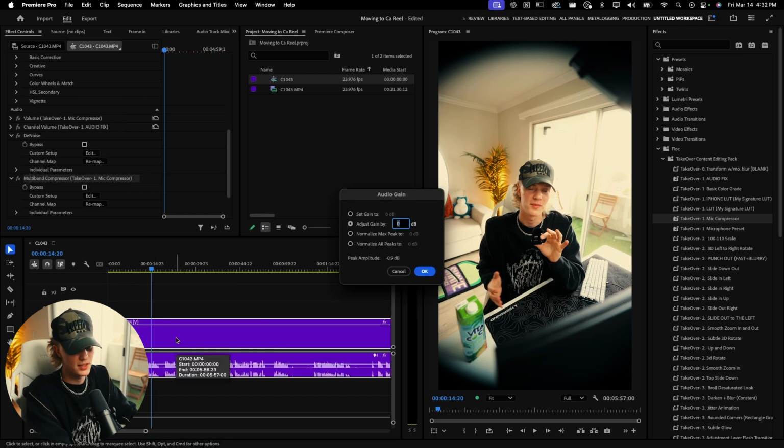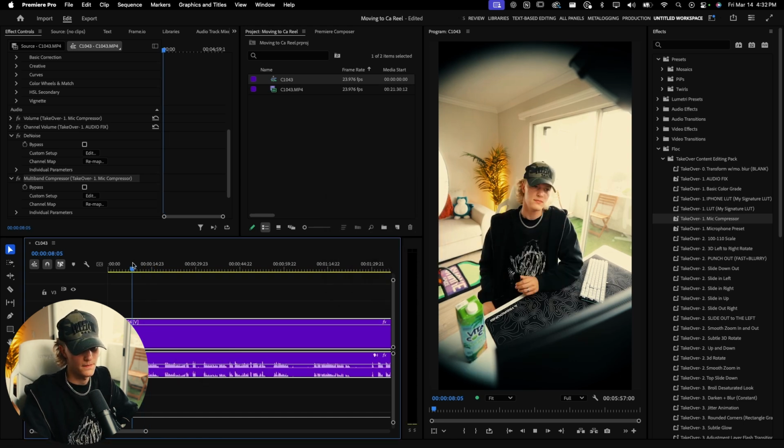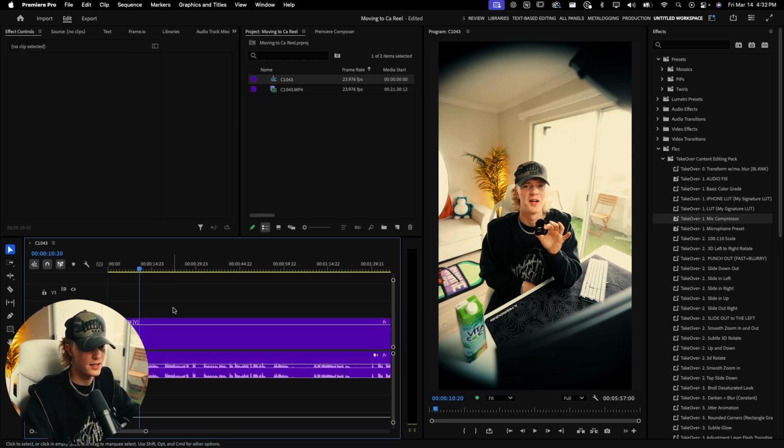Okay, so that's a little bit loud. I'm just gonna hit G for gain, and then do -3. Just see how that feels. I just really want it to be in the yellow. I don't want it peaking that much. So that's good. And then we're just gonna go over and start doing basic cuts.